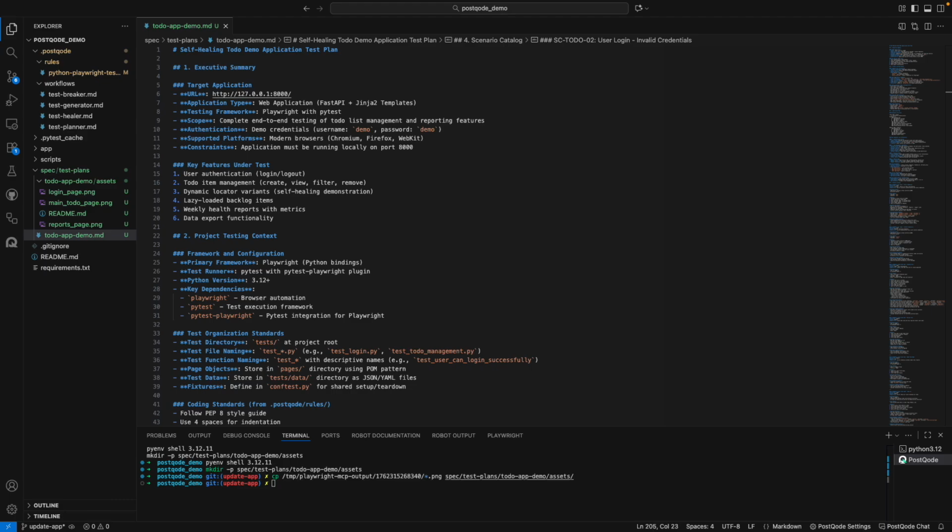Now it's time to move from planning to the execution phase, actually generating automated Playwright tests directly from the plan. So instead of random snippets, we get a clean, reusable PEP8 compliant Playwright test using the page object model, proper fixtures, and locators. Let's see how that looks in action.